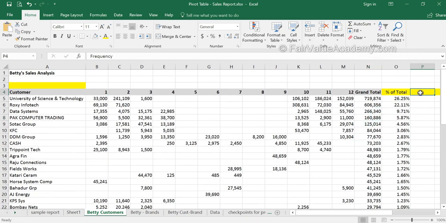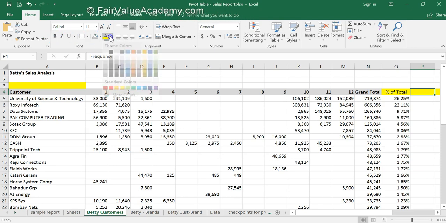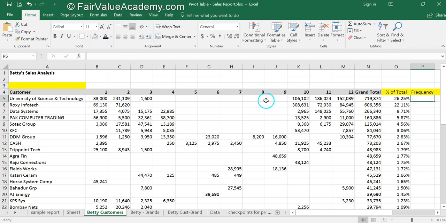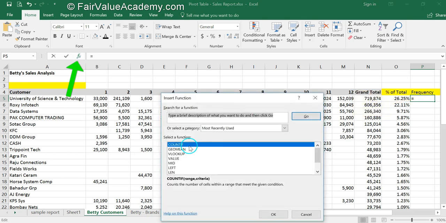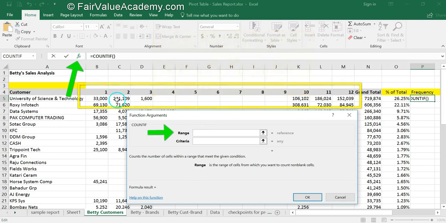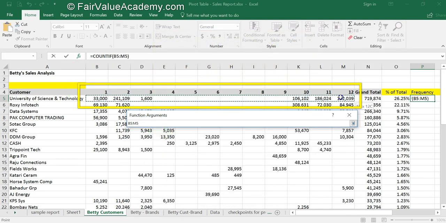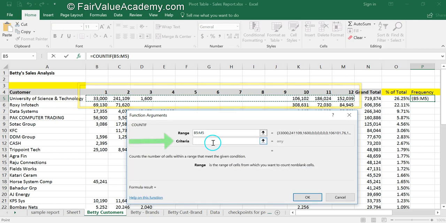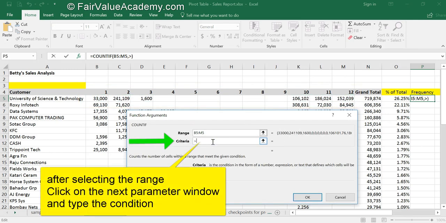The next parameter that we are going to consider is the frequency. That is, out of 12 months, in how many months these customers have purchased from Betty. For that we are going to use the COUNTIF formula. I'm going to click on FX and select COUNTIF. The range is this one, from month 1 to 12, and the criteria is going to be greater than 0. So as long as the customer has purchased something, we are going to consider that.